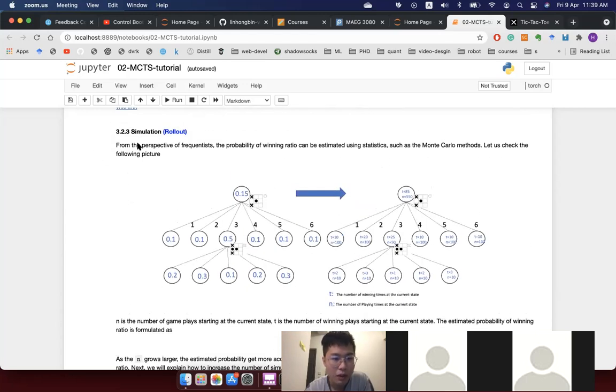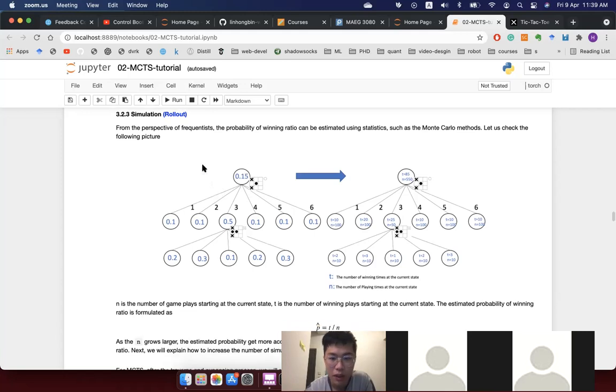And the third part is the simulation rollout. From the perspective of the frequencies, the probability of the winning ratio can be estimated using statistics such as the Monte Carlo methods. Let's check the following picture here. So this might be the probability of some tree here.